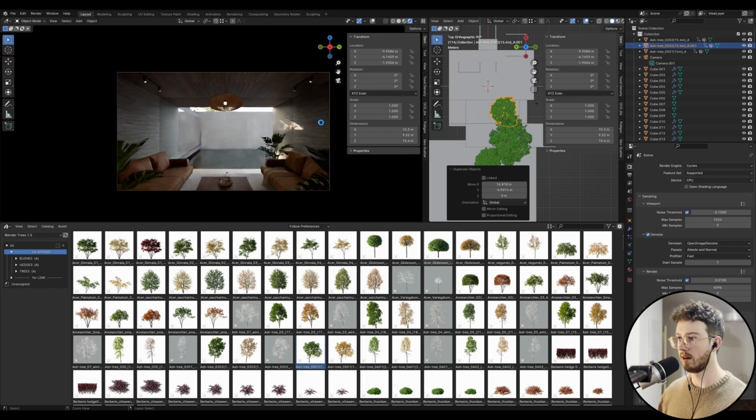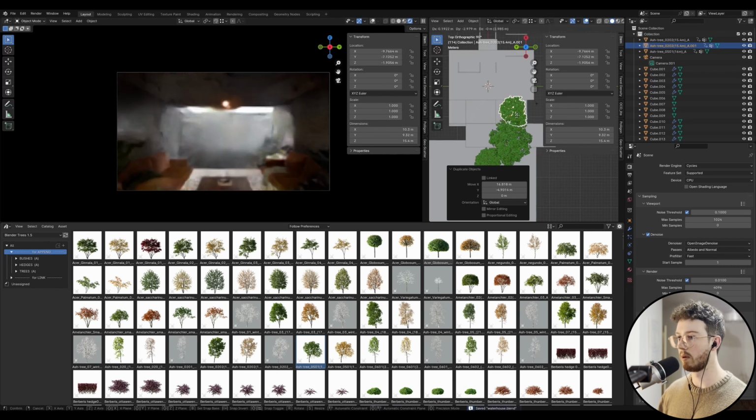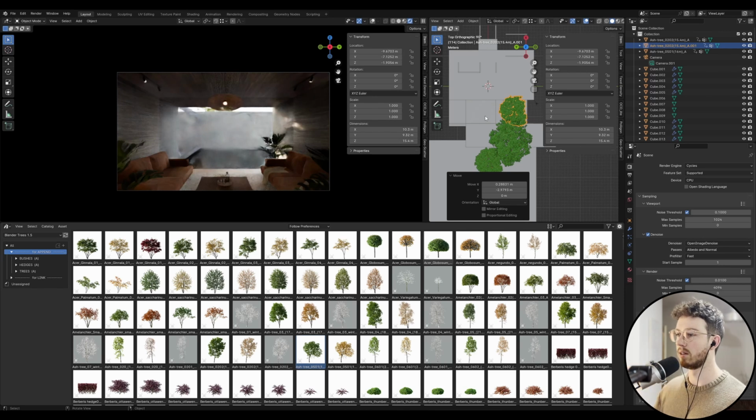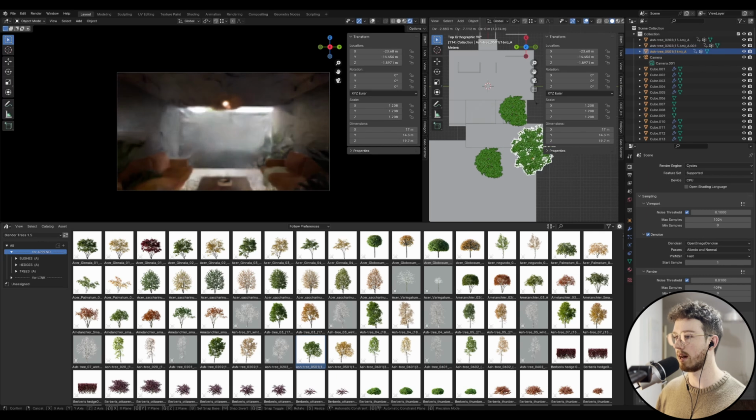Let's just save that. I'm always saving when I'm placing trees because it's just so easy for it to crash, unfortunately. I quite like that. We can refine that later, but I think that's a really good start.